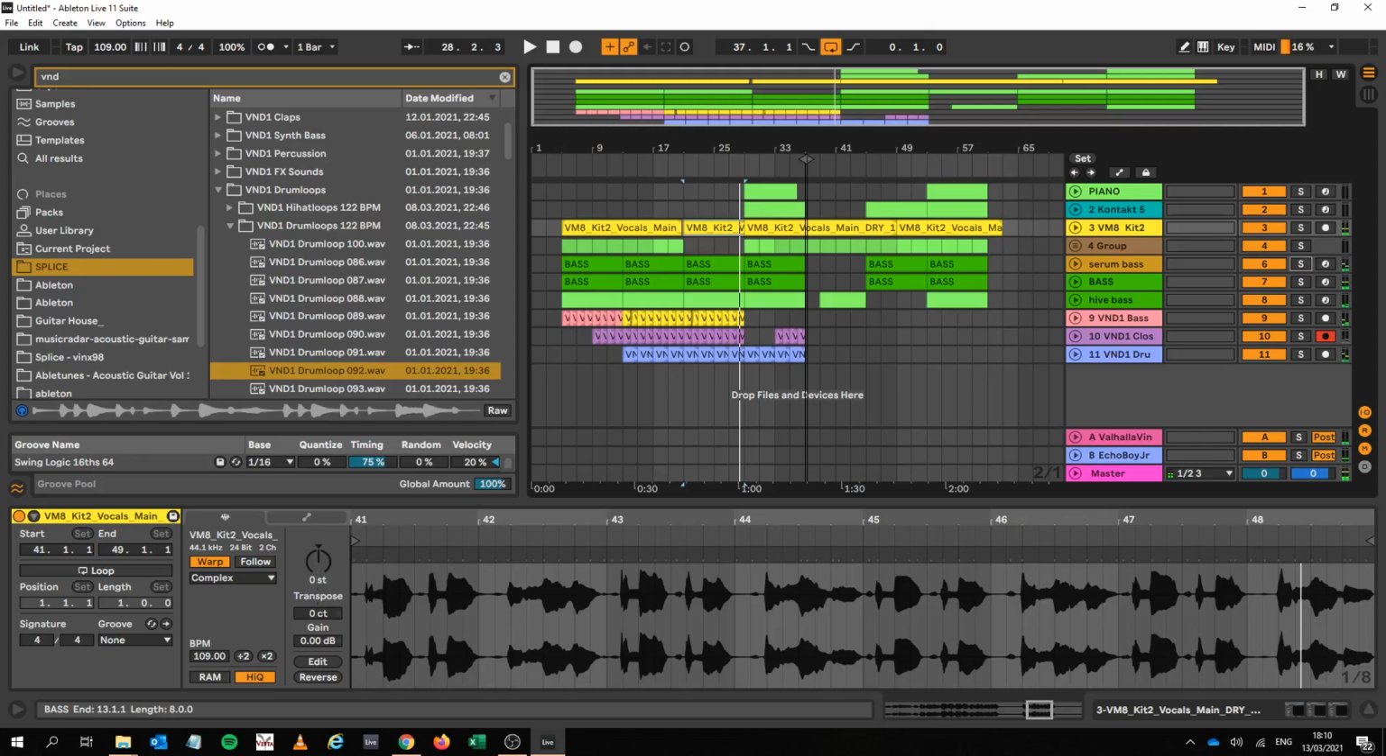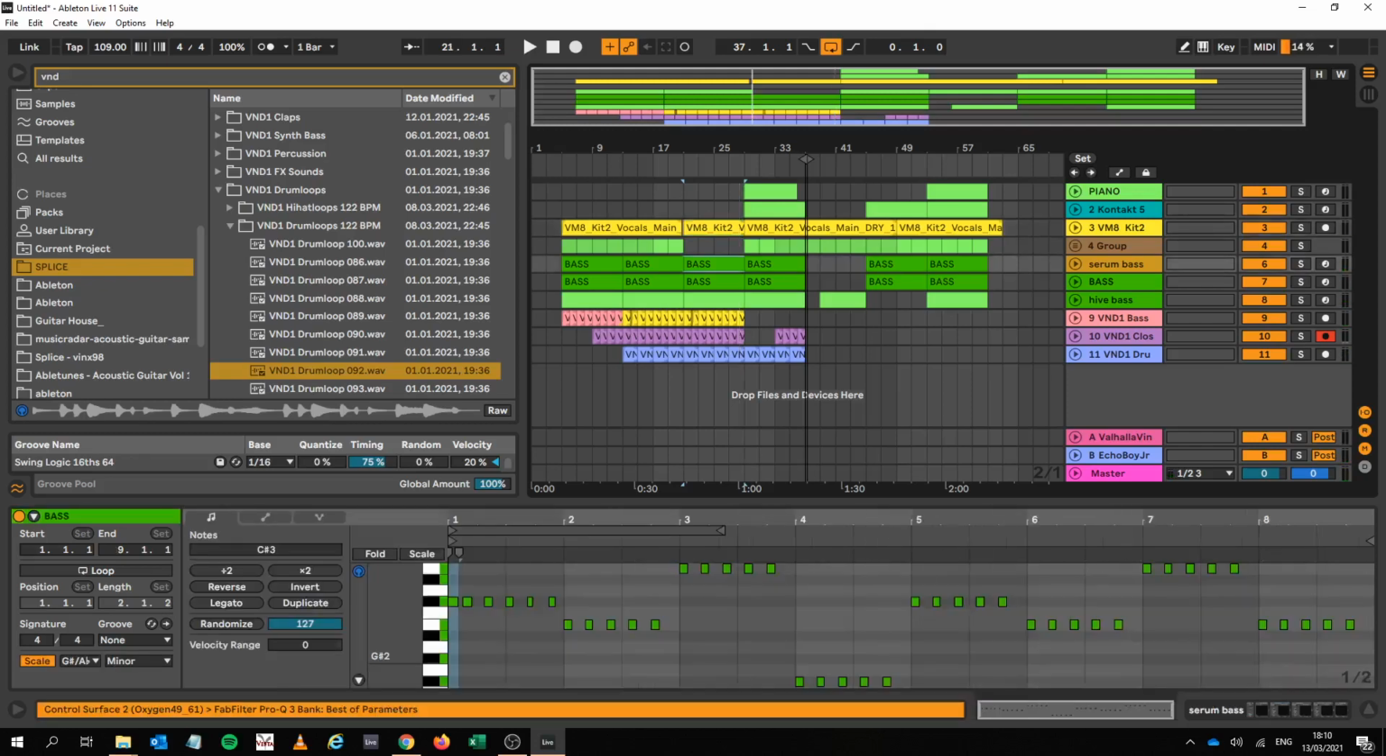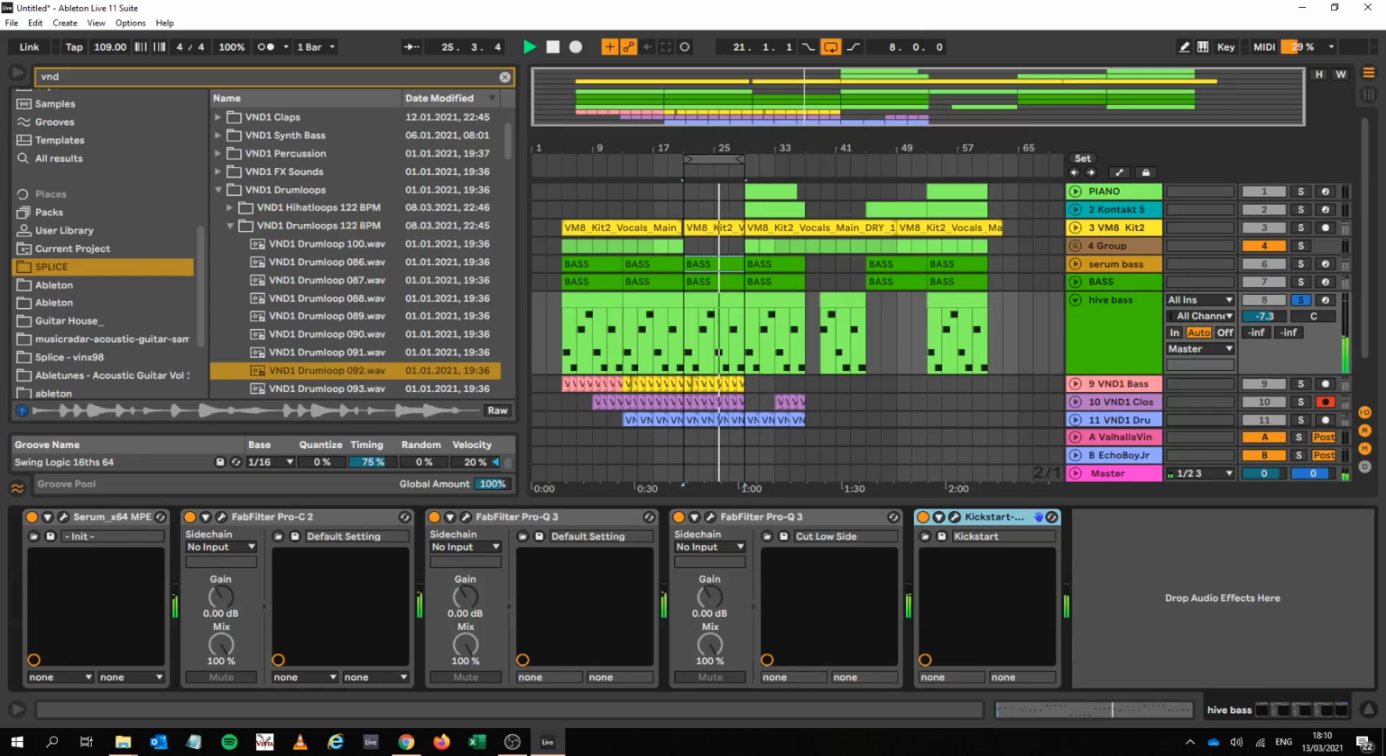So there's some really interesting sounds coming out of there, but I don't know what instrument it is. Let's just loop that. It's Hive. What have I done with Hive? Oh, I've replaced it with Serum. But it sounds cool.